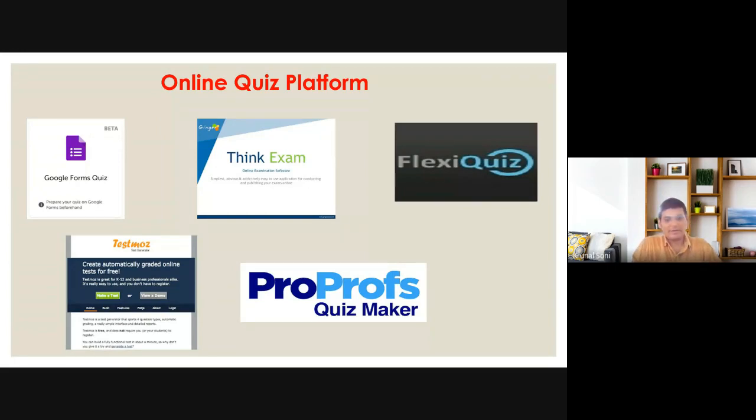The government had strict restrictions against physical classes and physical exams. So we used various online tools to connect with the students for the examination also, right? We will look at some of these examination tools live also. Google Form is one of them. Then Think Exam is one of the online portals through which you can connect with the students for the examination.